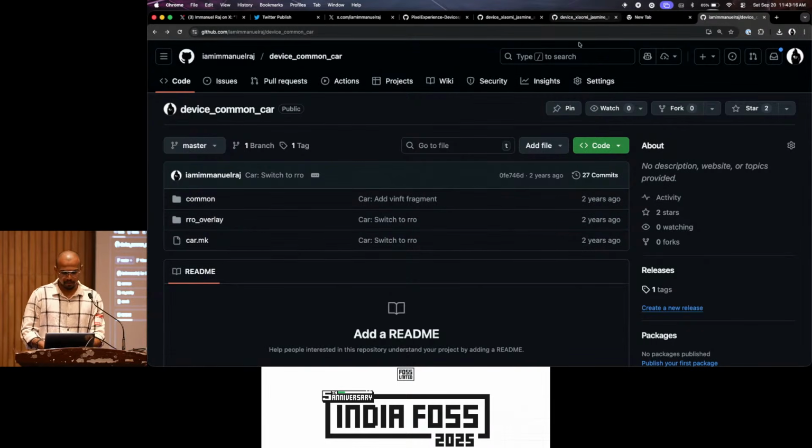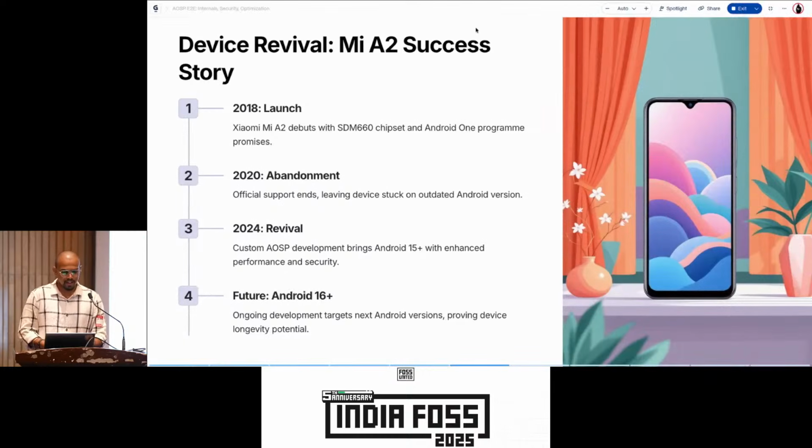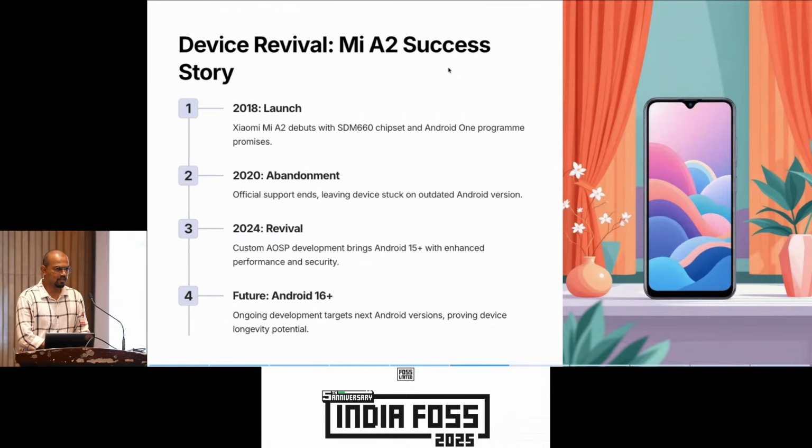So that will be it, and I'm running out of time. So I will say about my device journey. I started from a very old Sony Xperia E2 Dual device, and I just kept on evolving. And in this device I came, this is a very special device.